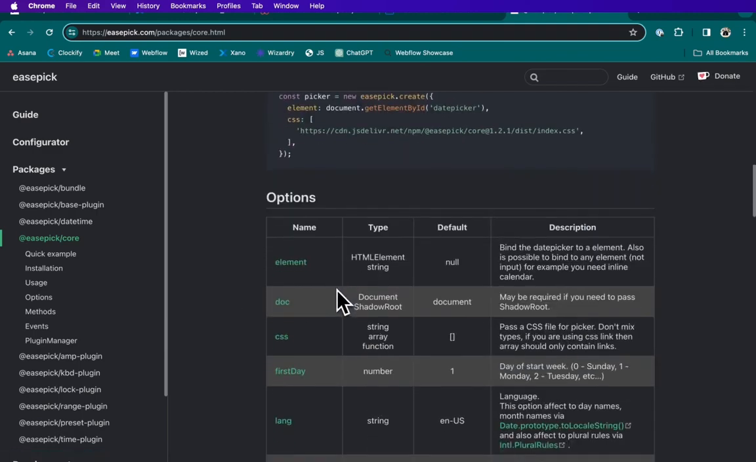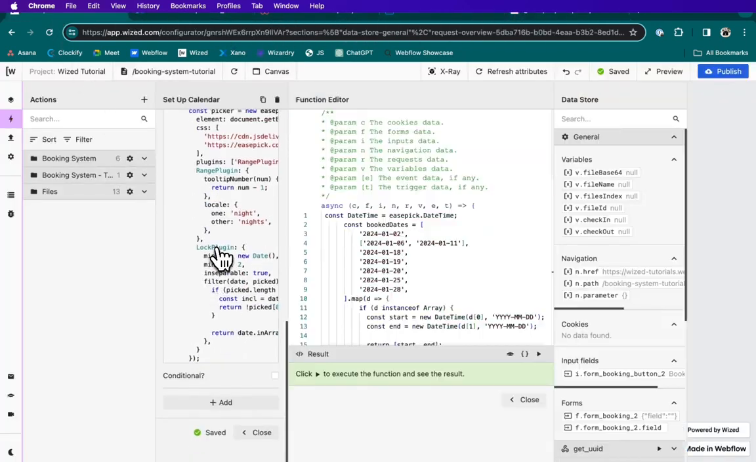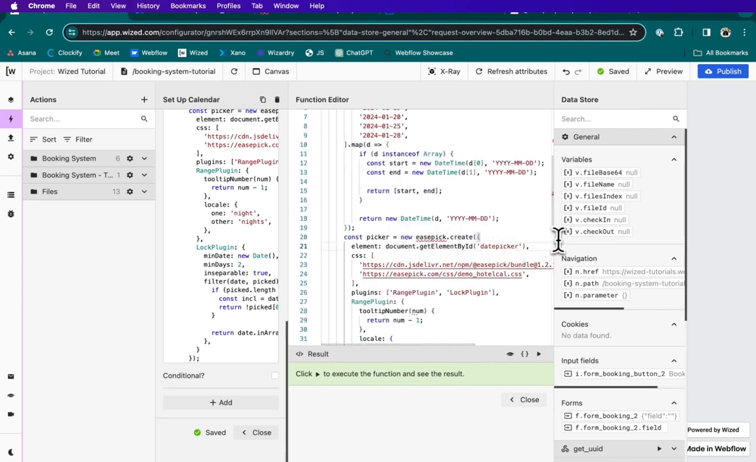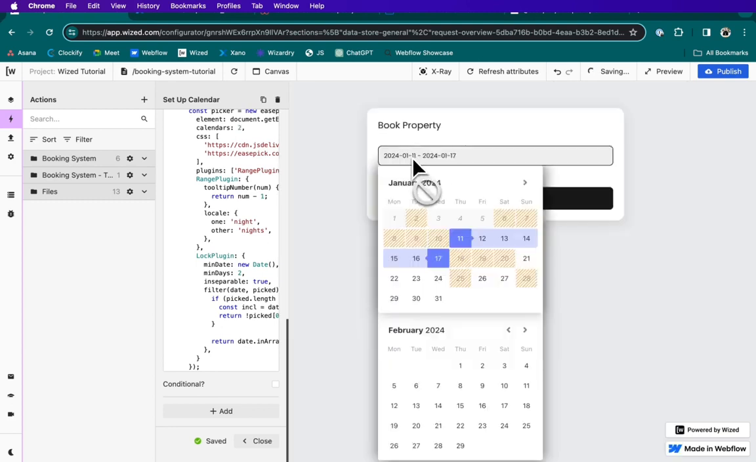And I'm just going to take a look at all the options that we have. There's one called calendars. As I said, I won't go deep into this, but instead of having just one single calendar, one single month that we can see at a time, I just want to set this up so we can see multiples. So after element here, I'm just going to say calendars 2. And I'm just going to run this again. And as you can see, now we can see 2 months at the same time.